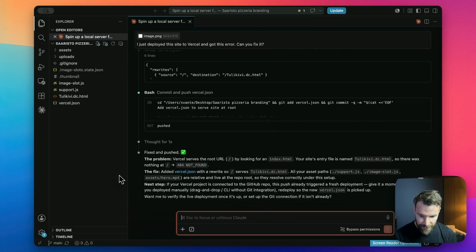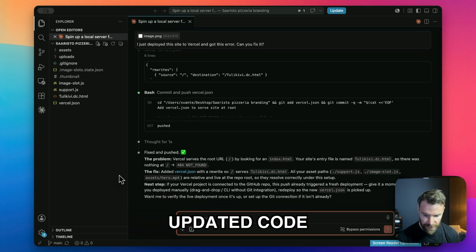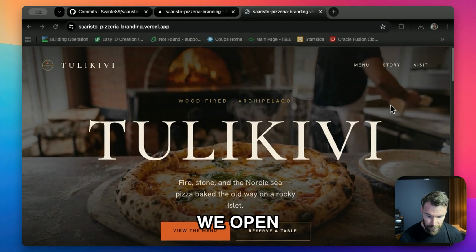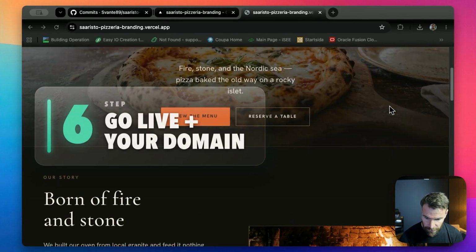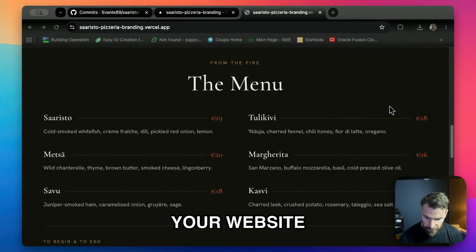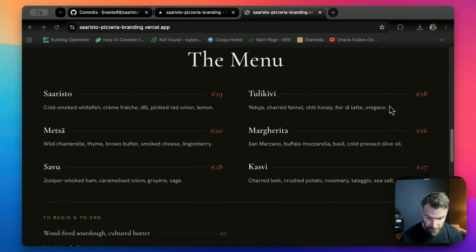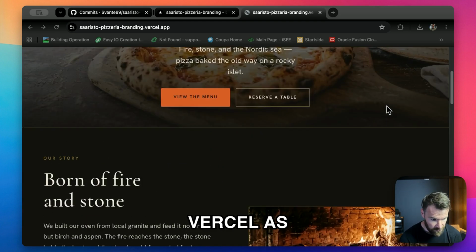And look at that. Now that Claude has fixed the issue, it automatically pushed the updated code back to GitHub. The great thing about Vercel is that it instantly detects any changes on the GitHub repo and triggers a new deployment. So let's head back over to Vercel and check out our live site. Now when we open the page, we can see that it's working perfectly. It's literally that easy to deploy your website to the live internet. Plus, if you have your custom domain, you can easily connect it right here in Vercel as well.